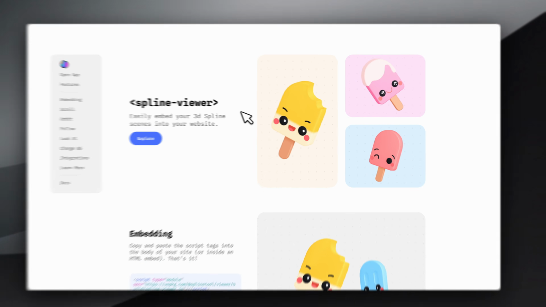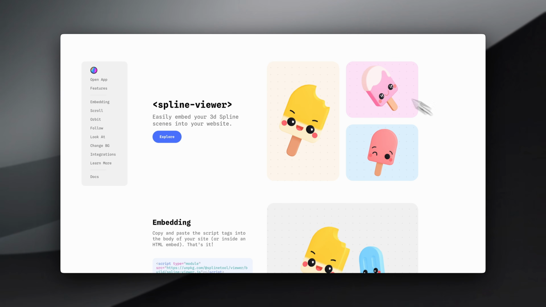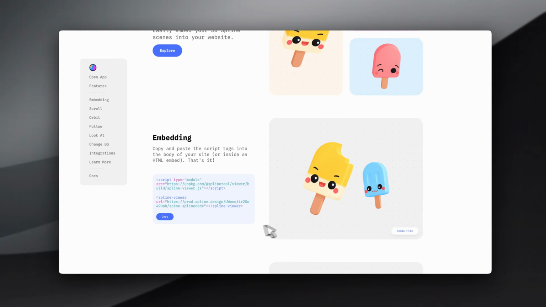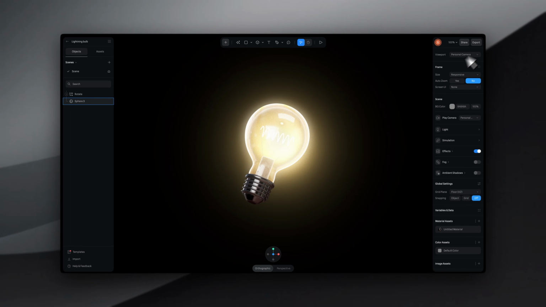And now, let's go through the simplest way to integrate Spline into the web, the Spline Viewer export. This method lets you embed your scene using just a few lines of code. No setup, no build tools, just a copy-paste solution. Here's how to do it.